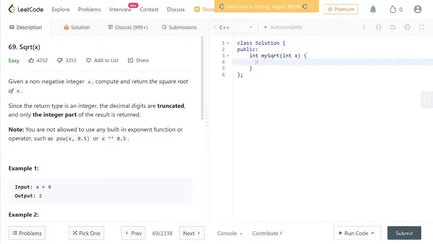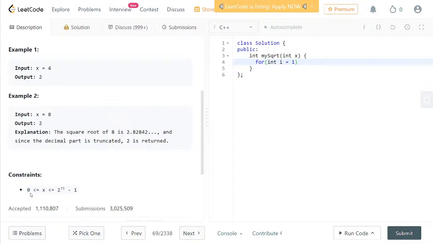So maybe there is C++ at the start, so we can start with that. I have an x, and I have to return the integer part. What I can do is start with a for loop, for int i equal to 1. We will start with 1 because our value may be 0. So if x is equal to 0, return 0, because we can't perform anything.